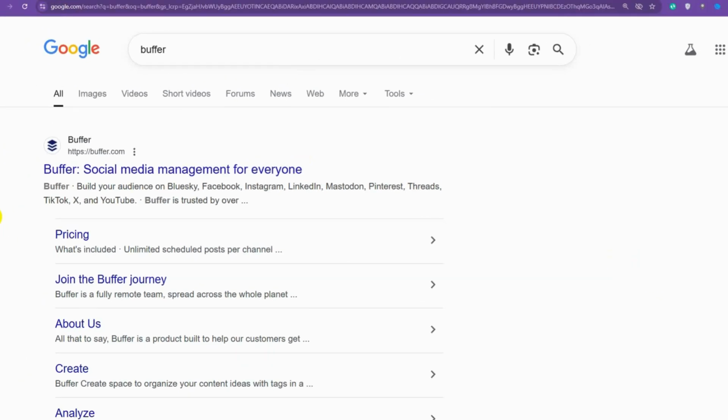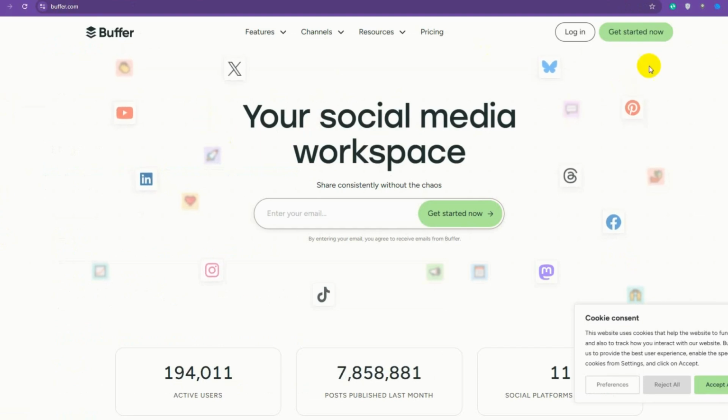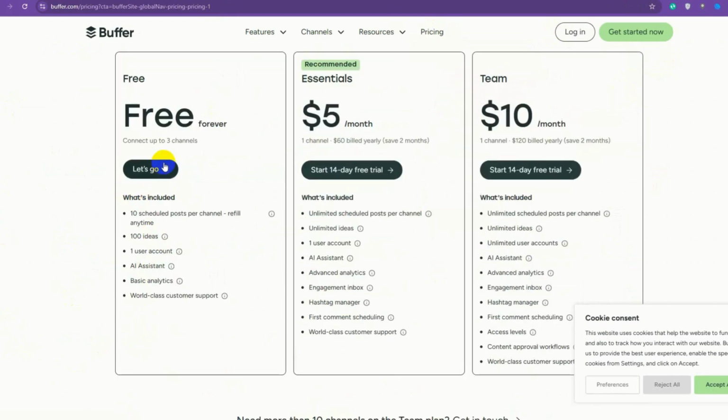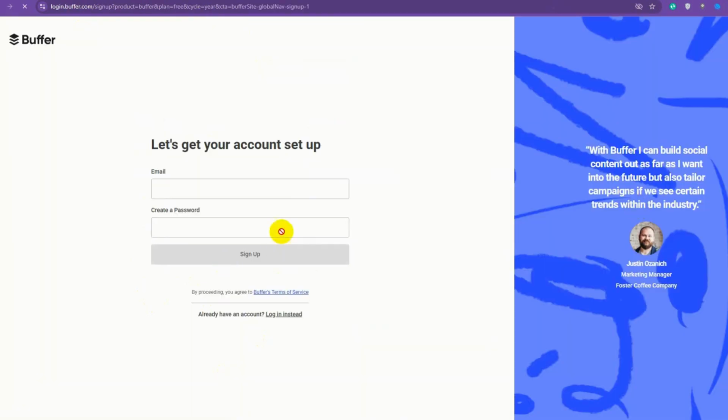Let's see the tool number 1, buffer.com. Click the buffer.com. After landing on the page, you can select the pricing. Just for test purposes, in the free account, how many benefits will we get: 10 scheduled posts per channel, refill anytime, 100 ideas, 1 user account, AI assistant, basic analytics, world-class customer support. Oh, that is enough for us. Okay, then we get started now.